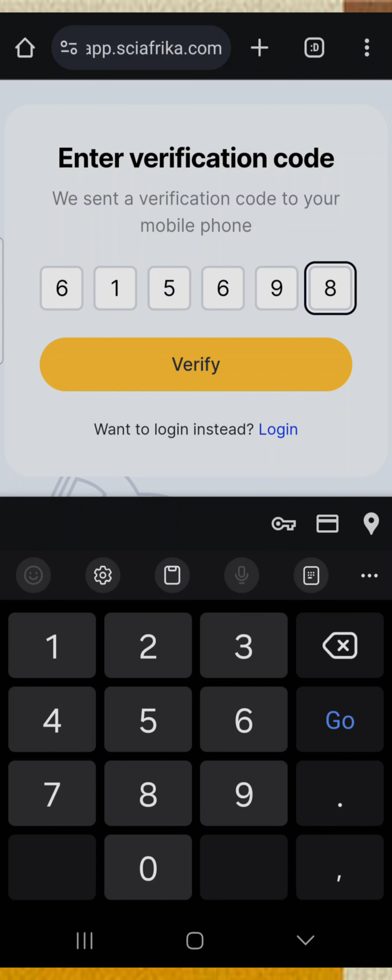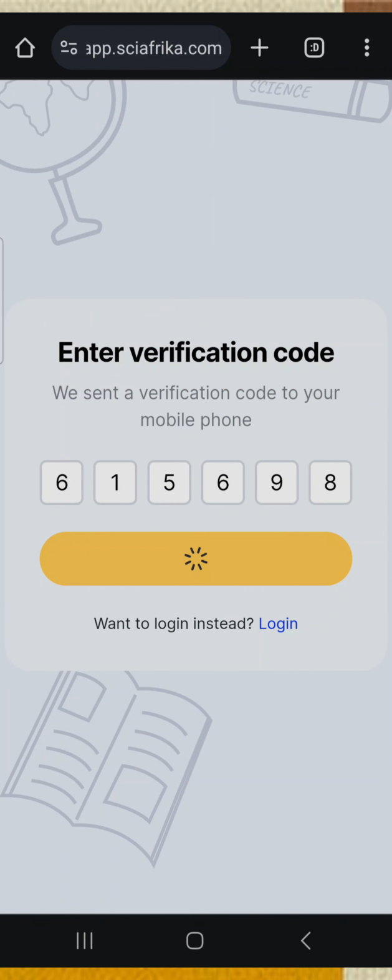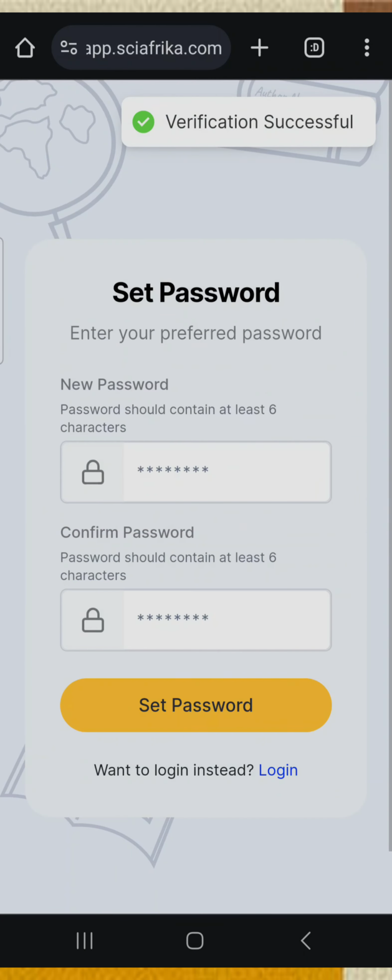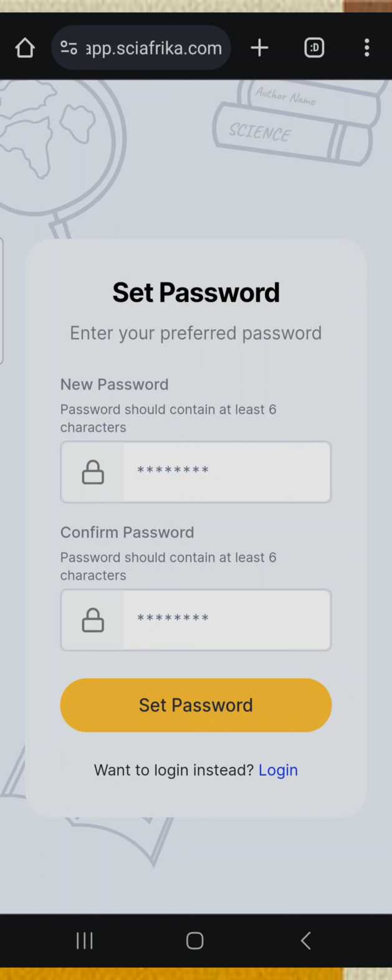Once you input your phone number and click on sign up, an OTP is going to be sent to your phone. Once you do this and input the OTP, click on verify. Verification successful. The next step is setting up your password. I will set up my password, and you should also do the same when you are creating an account for the first time. I've input my password. Now the next thing is I will click on the set password button.